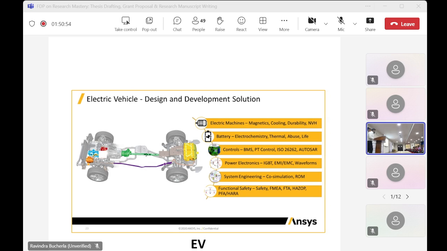So this ANSYS will help us to simulate the battery with all the aspects by taking all the scenarios, so that our battery will be very safe for all the scenarios. The explosion or the battery failure will be very less. Okay. So similarly, we can perform the simulations related to the controls, power electronics, system engineering, and functional safety.